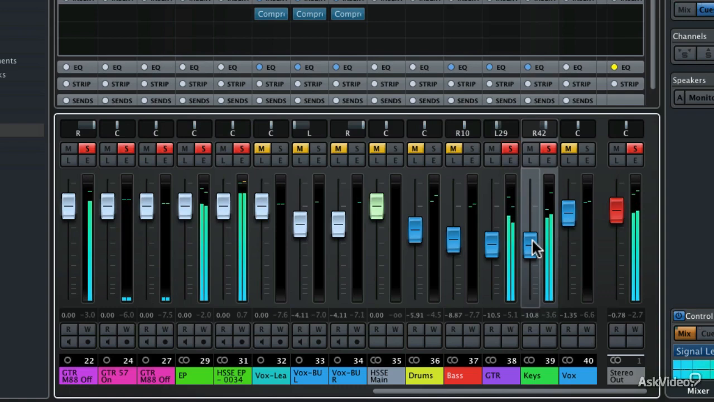Let me go to a different location where the guitar solo isn't happening. See, now we can really hear the guitars and the keyboards simultaneously, and let's hear it in the mix. So I'm going to unsolo the guitars and the keyboards.